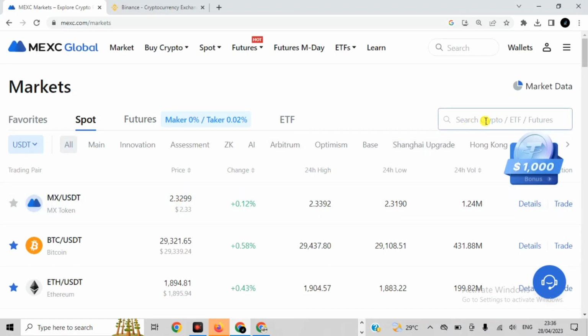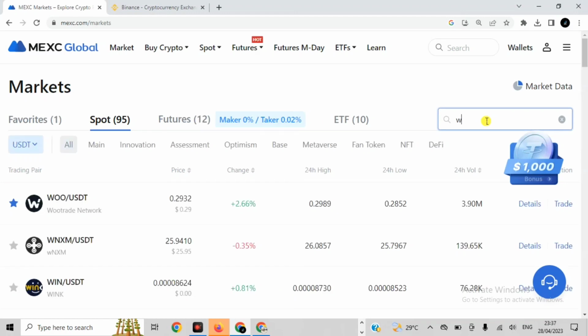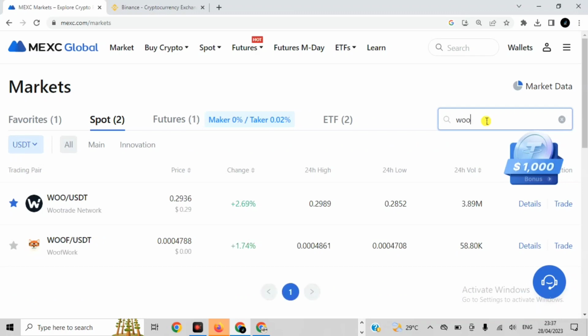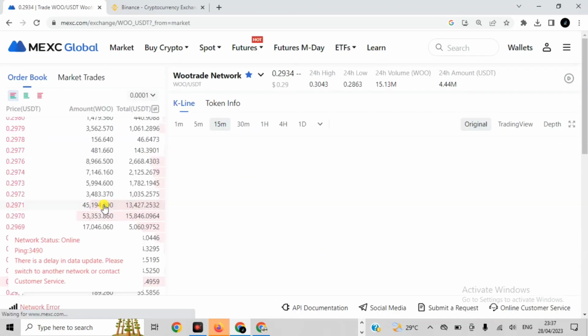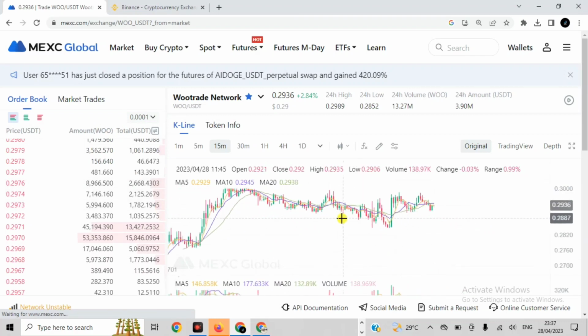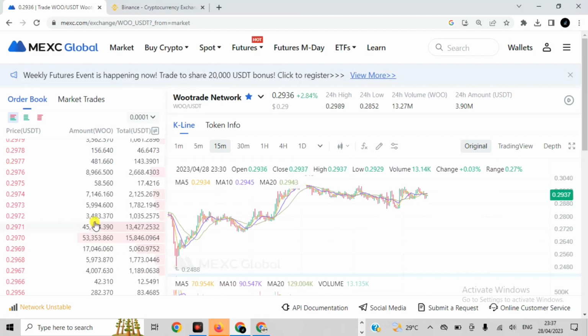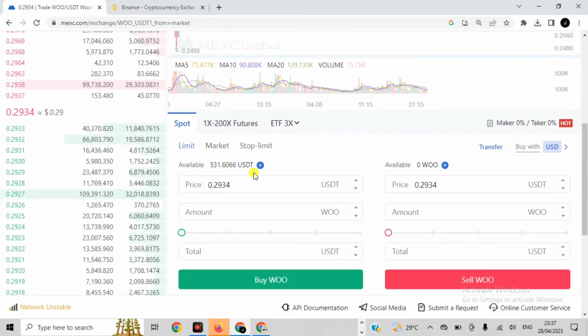Let's say you want BTC, or let me say I want to trade a different coin. I want to trade this coin, WU USDT. So it will bring me to this area to trade. Let me just come down. Okay, this is buy and sell.